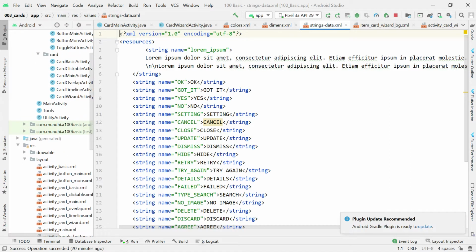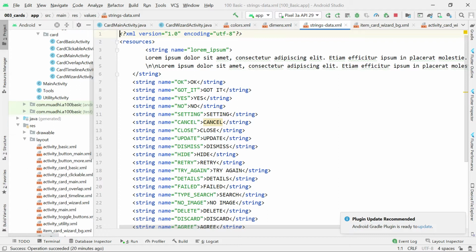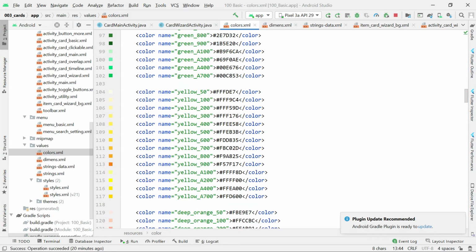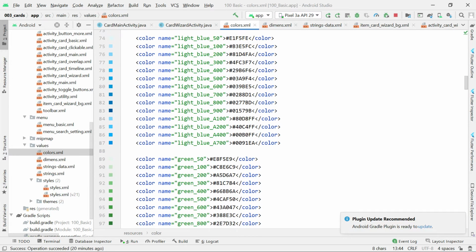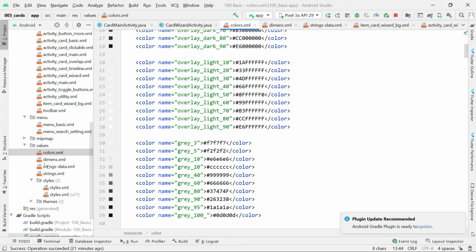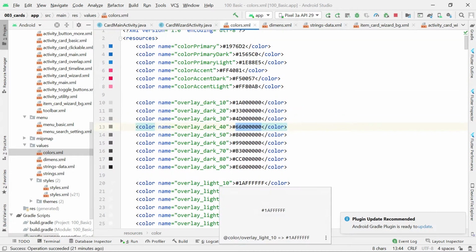Otherwise, if you don't do that, then it will be a little bit complicated for you. It will be a little bit hard to set these colors by yourself, and yet you have already done it. So I recommend you to copy these colors, these values, and include them in your project. That is the colors, the dimensions, the strings, and the styles. Just copy them. I've already put the link in the description, and include them in your project, and then your project will look exactly like ours.